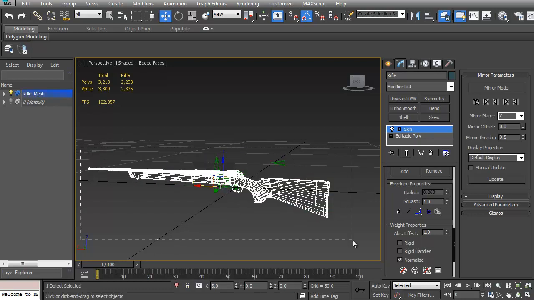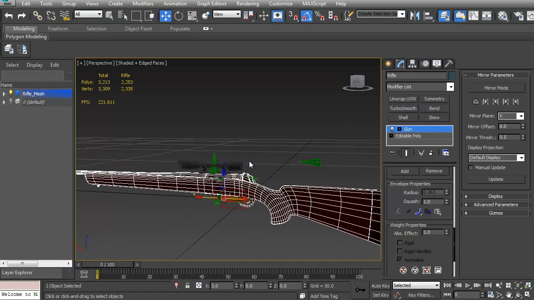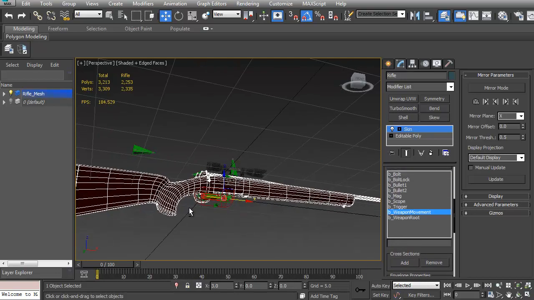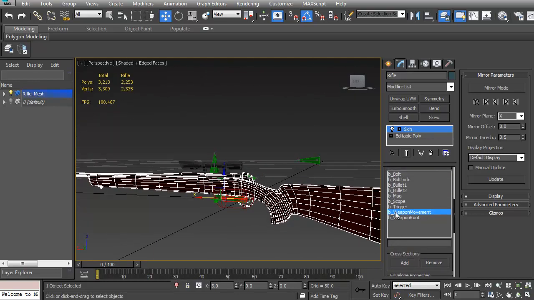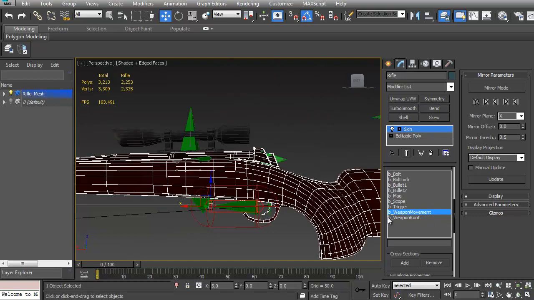If that's the case, just drag across the whole thing. If that does happen to you, if this gets grayed out, just drag and you should be fine. Okay. So the weapon movement is now controlling the whole gun. Weapon root gets skinned to nothing.